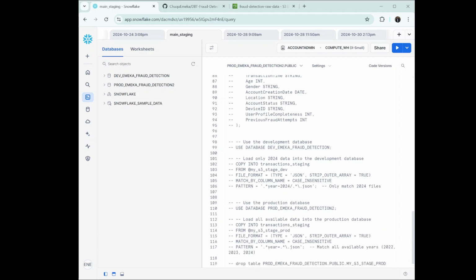Here for development, copy into transaction staging. So this is the raw data, we are copying from this raw data into this transaction staging. File format is JSON. See what I did, pattern is equal to the year equal to 24, and inside the 2024 folder, we are taking every JSON object inside it. So it's just a subset of the whole data that we are taking for development.